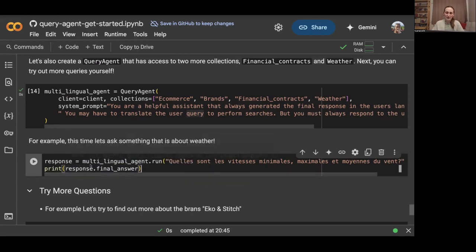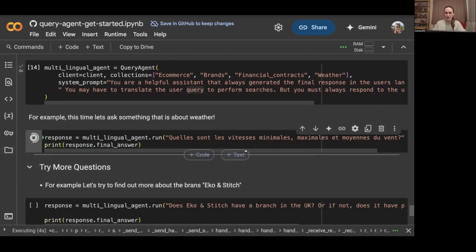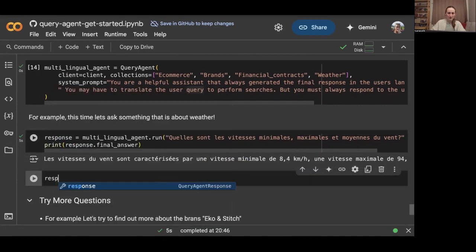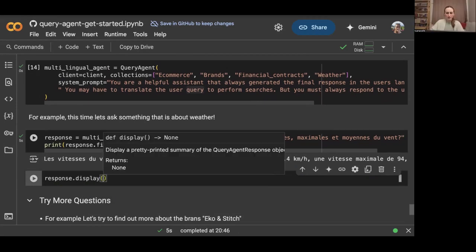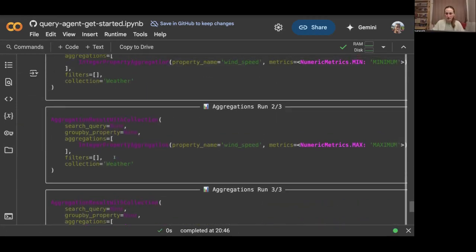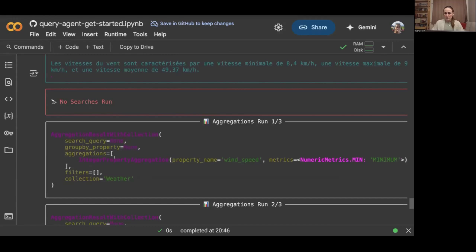I'm simply printing out the final answer here. So I'm not doing the fancy search, but I will also, why not, do this response. That was quick. Dot display. Well, I think it's because it's mainly aggregations, which is why it's quick. And that's actually quite good.